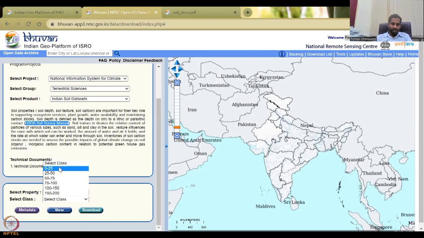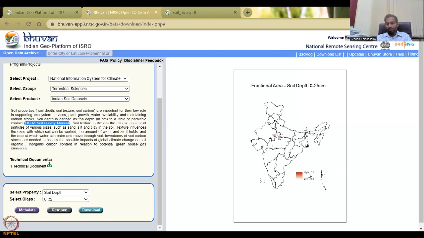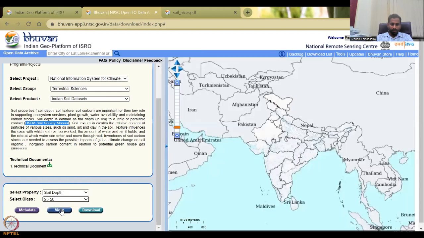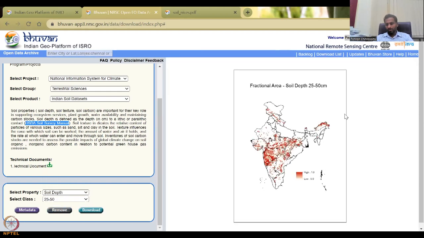So let's see each class quickly. You could see that 0 to 25 is very, very little, maybe in hilly regions, one or two regions in central India. And then 25 to 50 is mostly prevalent in Maharashtra, where I am teaching this lecture from. And along the hilly regions also, you have 50 centimeters. 50 centimeters is still not that good for plant growth. And in the 50 to 75, we do have some relaxations in some areas.